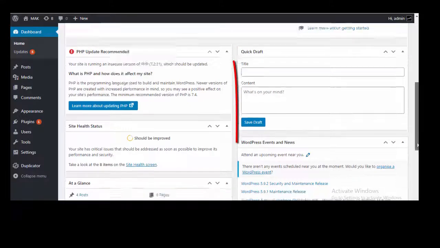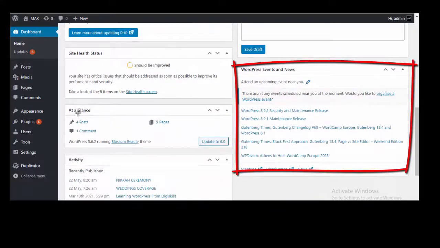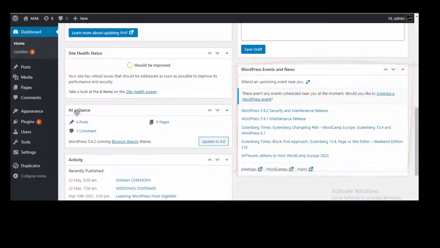WordPress News. The WordPress News widget displays the latest news such as latest software versions, updates, alerts, news regarding the software, etc. from the official WordPress blog.